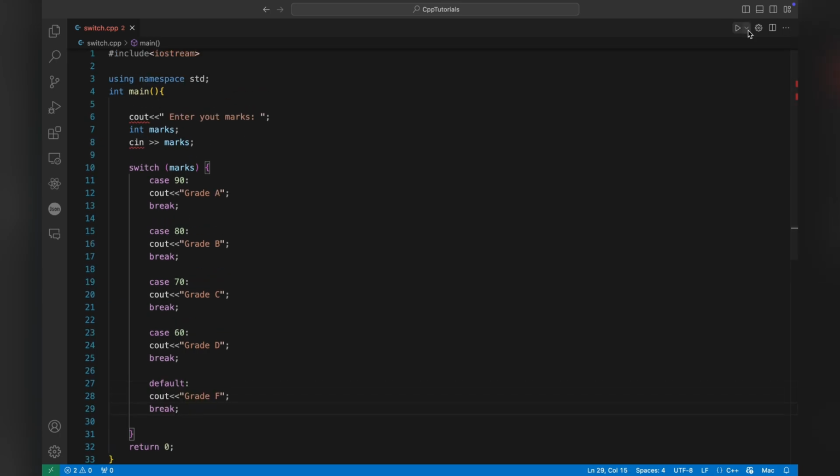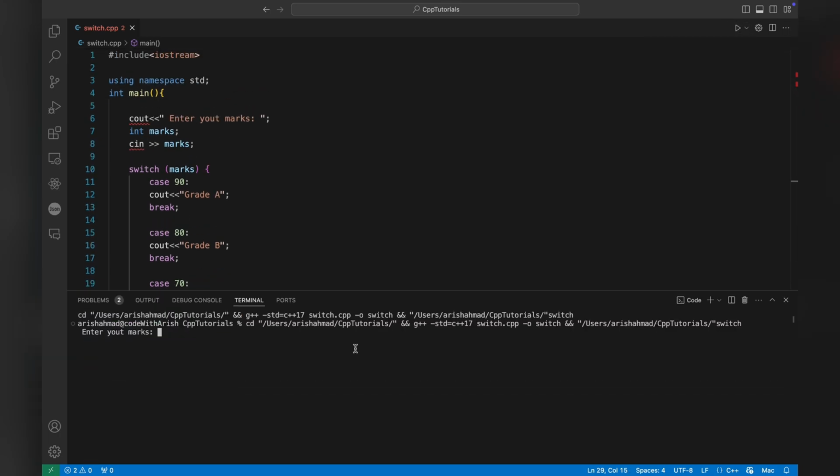Let's save and run this. This time I am giving 80. So we are expecting a B grade. Let's enter and check. As you can see, we are getting the correct output, that is grade B.